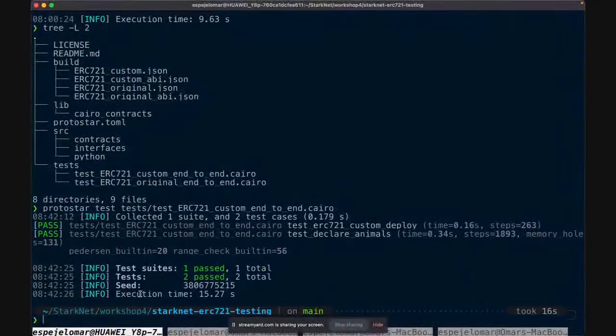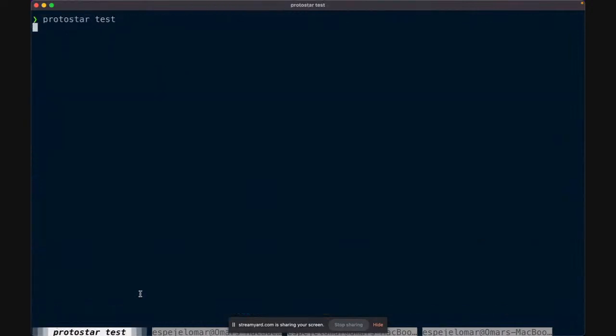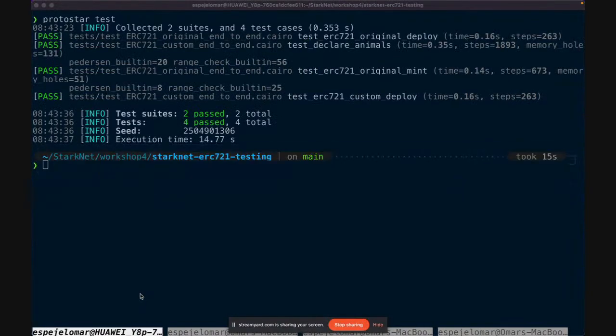We could, for example, if we want to test everything, I can just say that I want to test everything. And now it will be testing two suites, the original one and the custom one. It will take, I don't know, like 20 seconds. But in the meantime, let's go back to our already passed test.